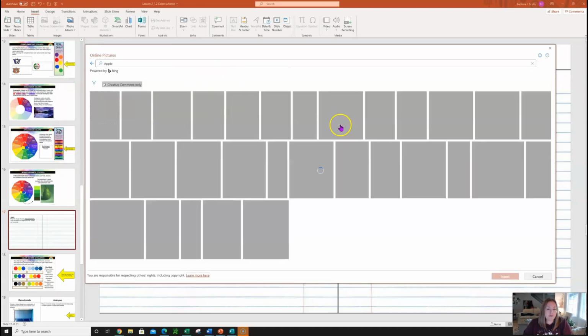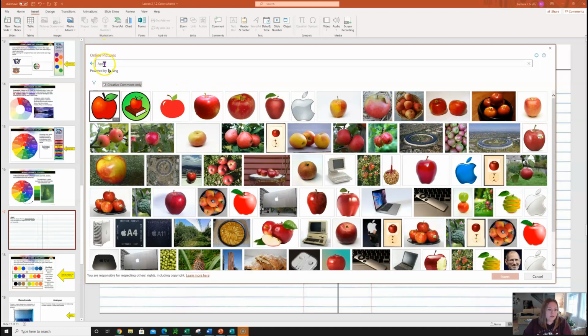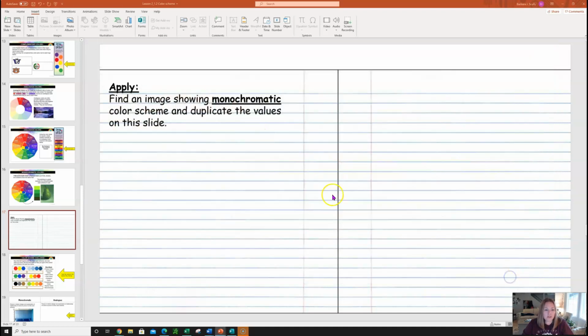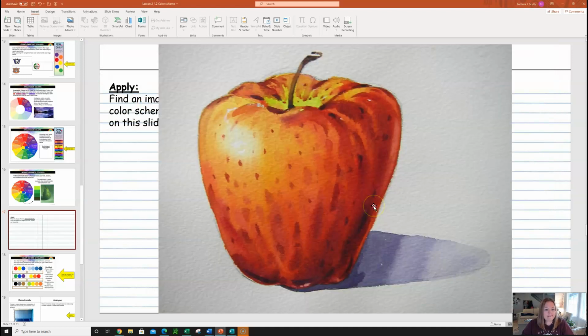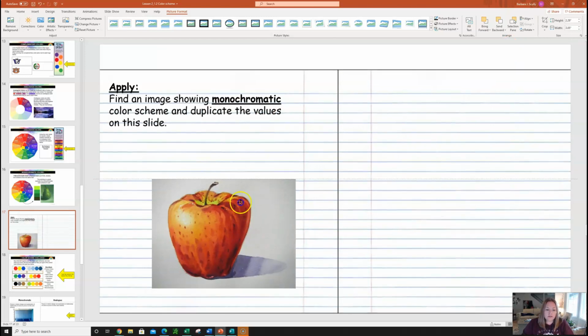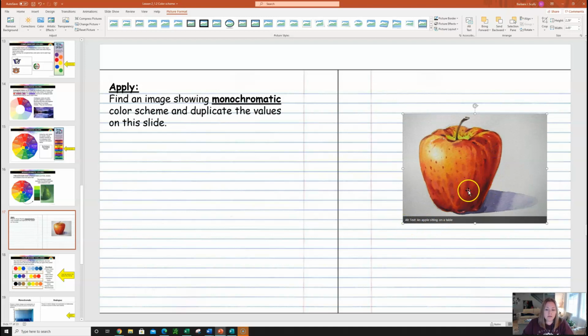So I'm going to select apple, and I'm actually going to type in painting of apple, and let's just see. Look, here is a great picture. We have two great pictures. Oh, so much to choose from. I'm going to insert this one. I'm going to resize it. So now you see my image.